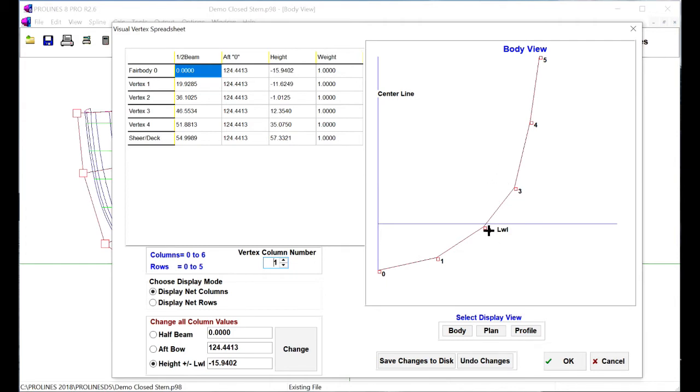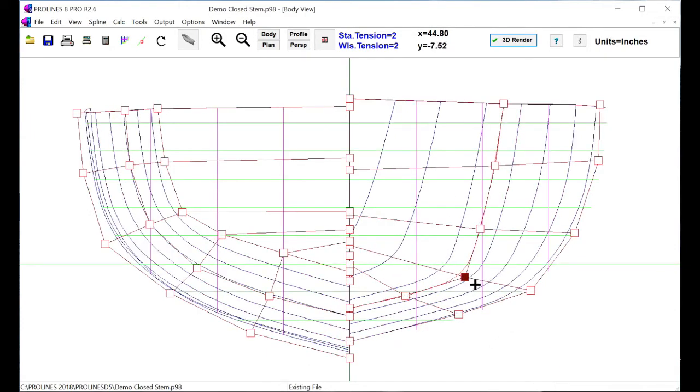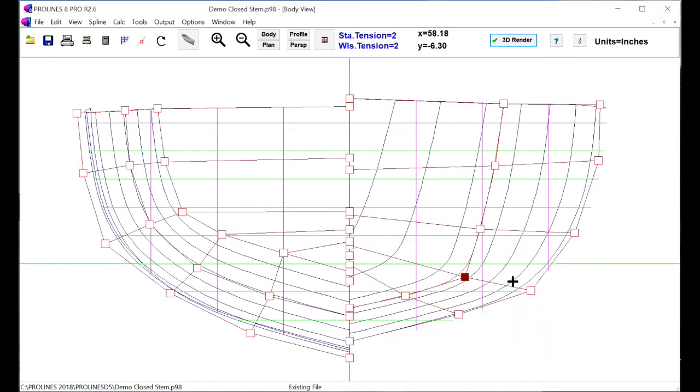But we could make one of these vertices a chine break. This is vertex number two, and you see vertex number two right here. So if we turn this into a 20 and then click OK, then that same stiff control functionality that we had seen earlier is here. As a matter of fact, if I right click on this value again, you can see that the weight has been set to 20. So there's several different ways to do your editing and to achieve values that you need.